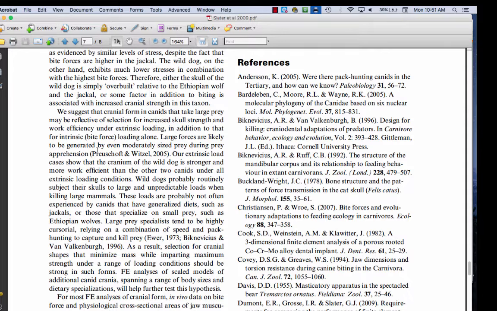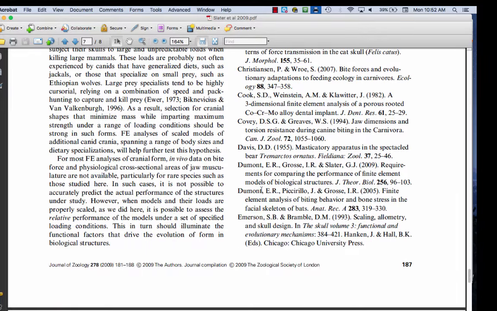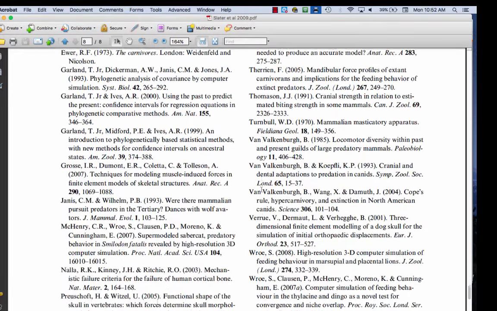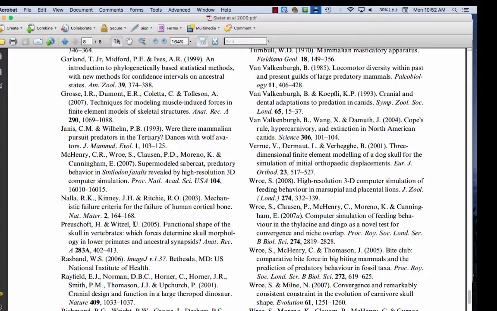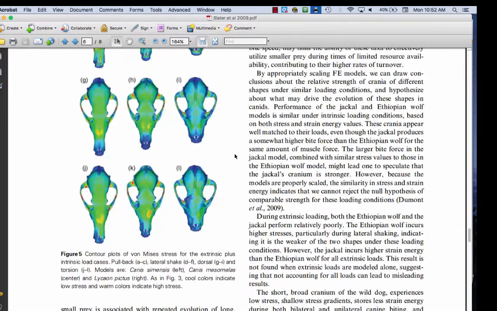In the actual text, you would see an in-text citation like this, in parentheses, so at the end of a sentence, for example, large forces are likely to be generated by moderately sized prey during prey apprehension. This information came from this paper. So they included an in-text citation here. Prushoft and Witzel, 2005, so it's author name and year. And then, of course, over here, you would have the full information. We're going to have to go down because it's P's. Here we go. Here's Prushoft and Witzel. Here's the full information for that paper. So that's what a primary literature paper sort of looks like.